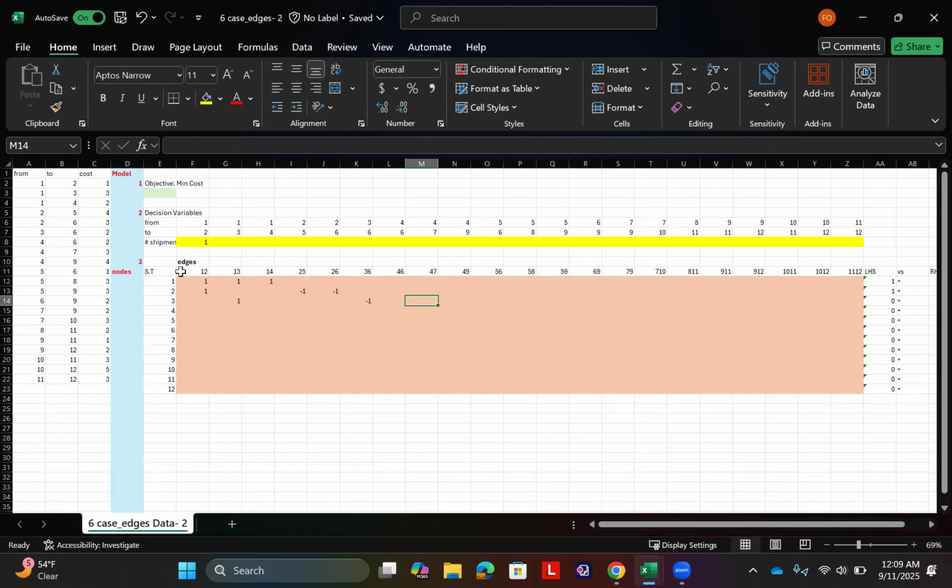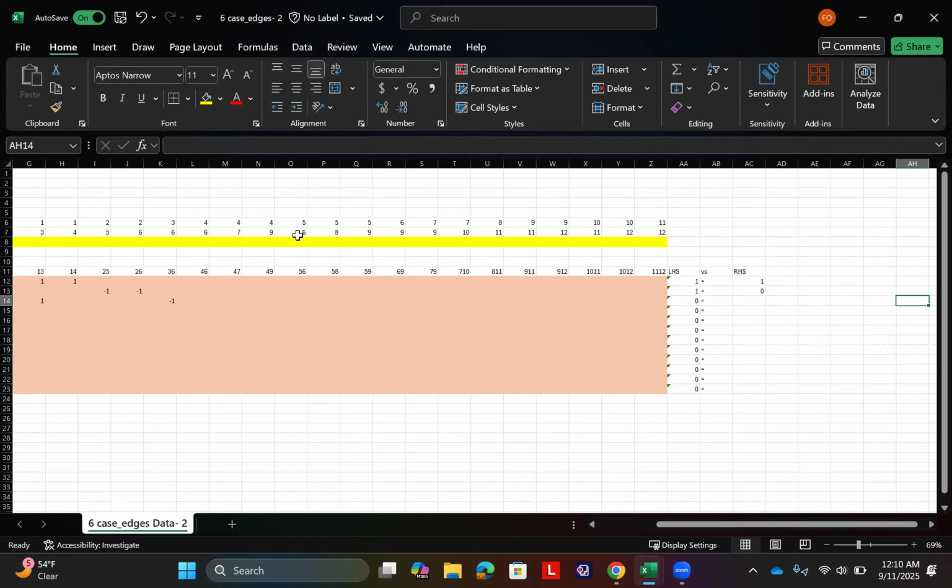And again, I want this right hand side value to be 0. So I want all the right hand side values to be 0 except the number 12 as 1.